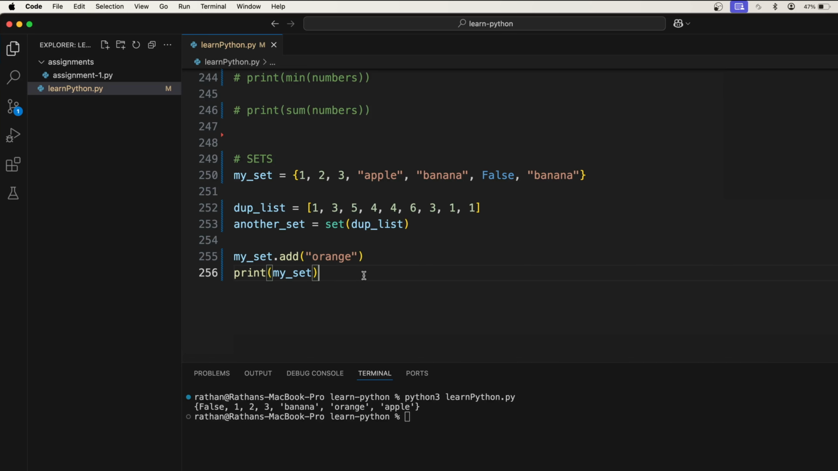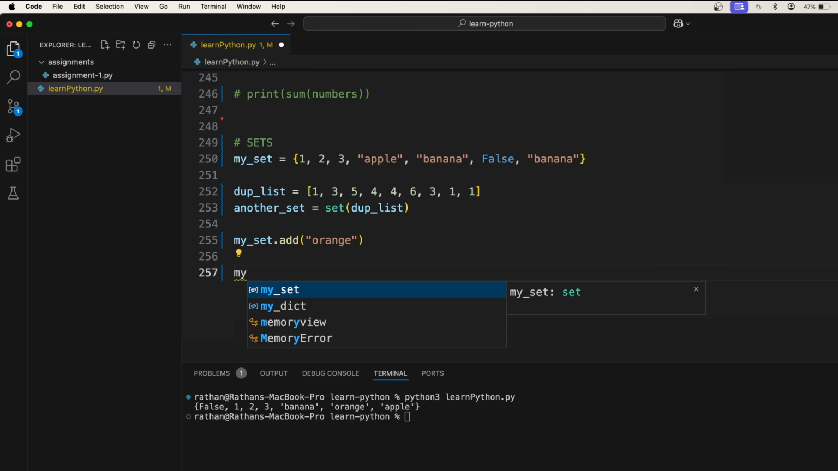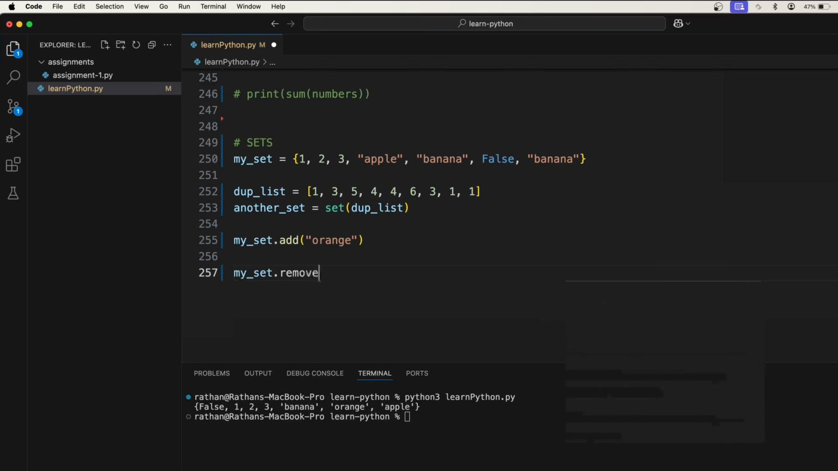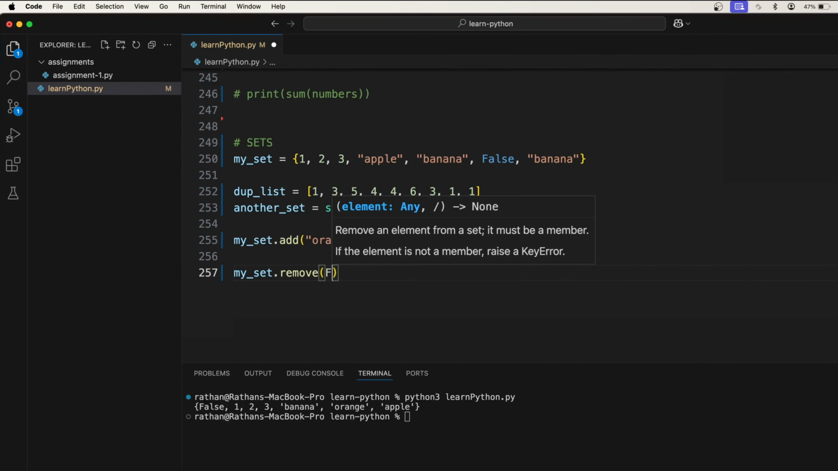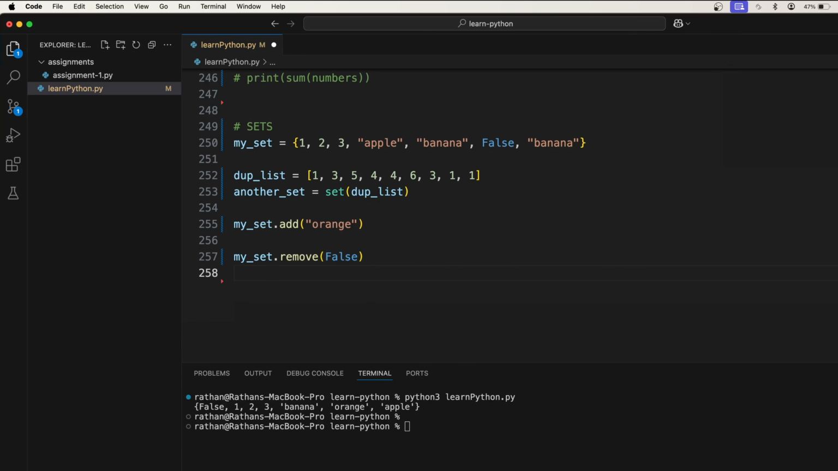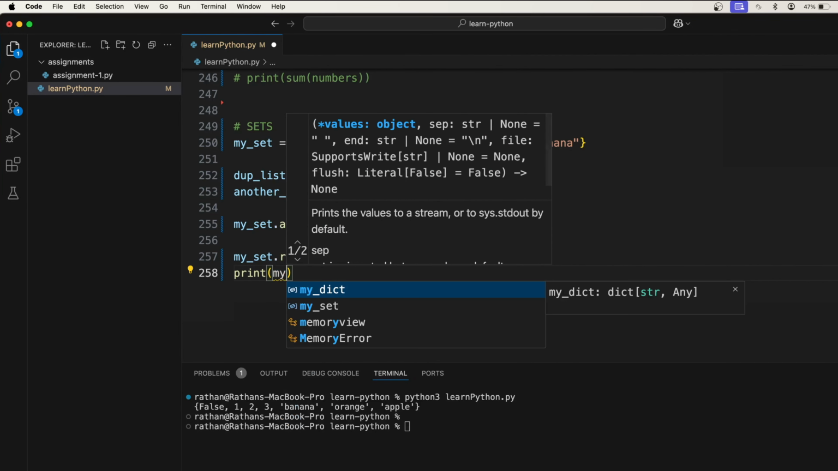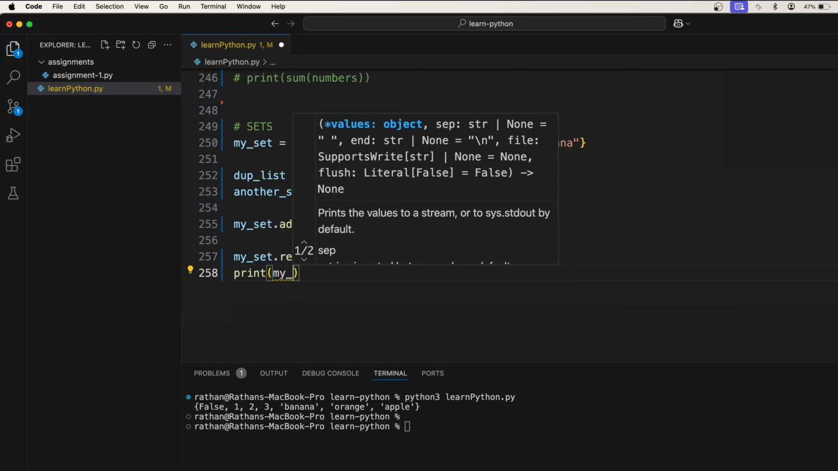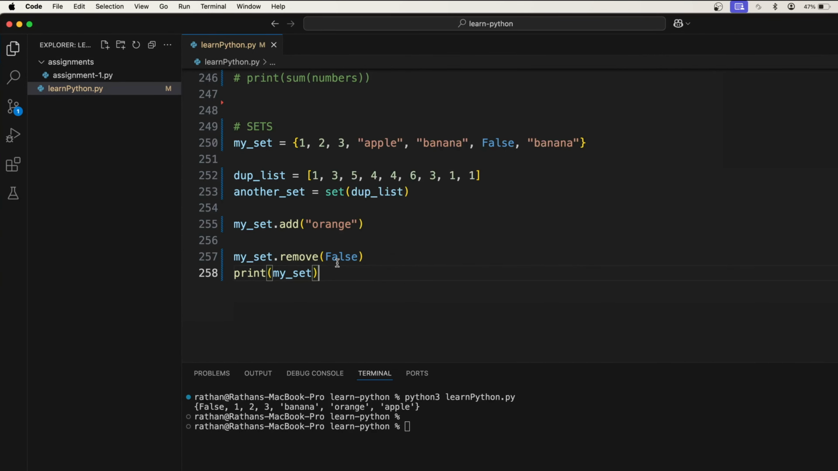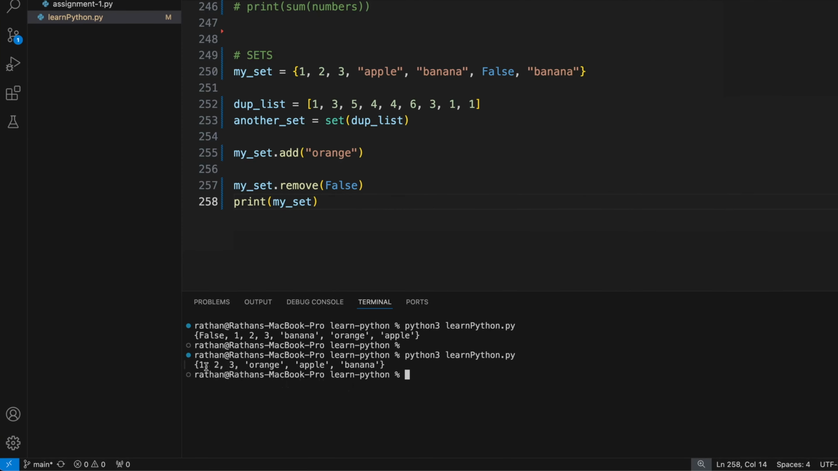Also you can remove something. You can remove this False. Simply say my set dot remove, False. Let me print my set. Not my dict, my set. I just want to verify whether it got removed or not. You see in my set there is no False anymore, right?